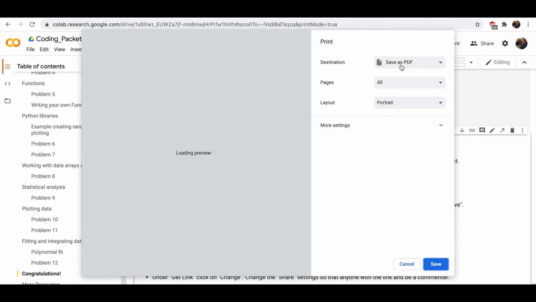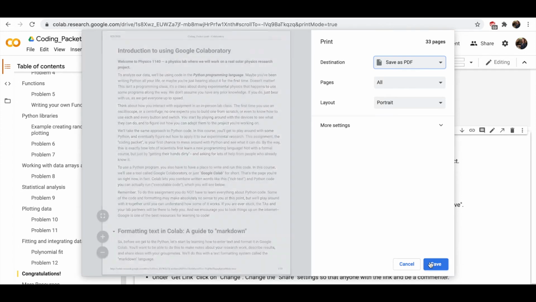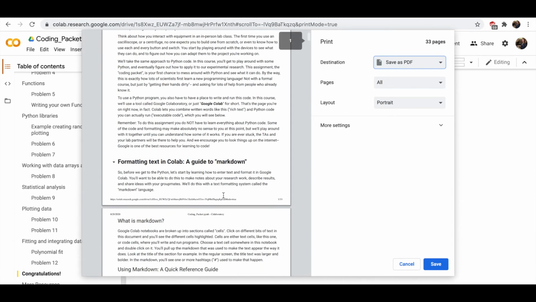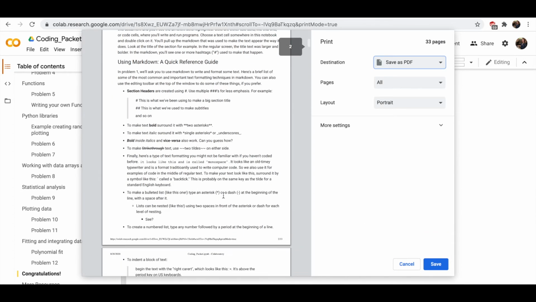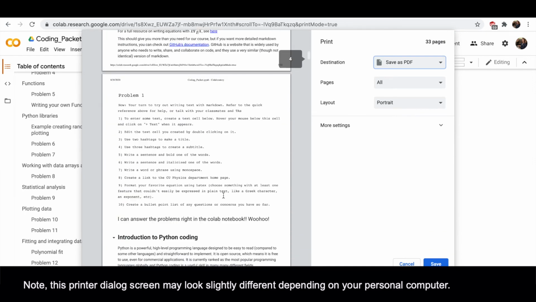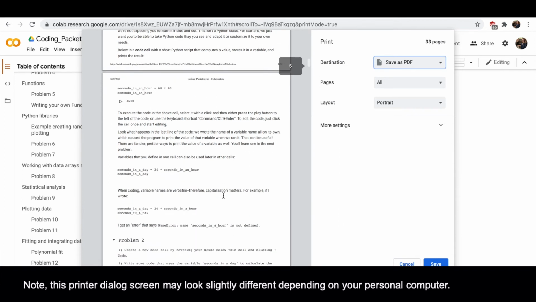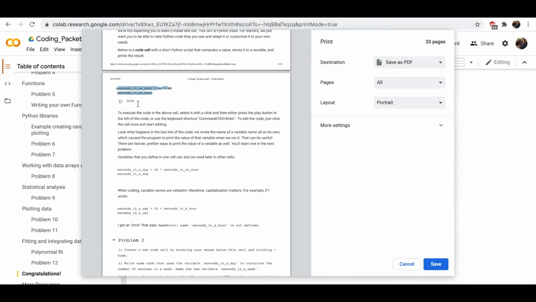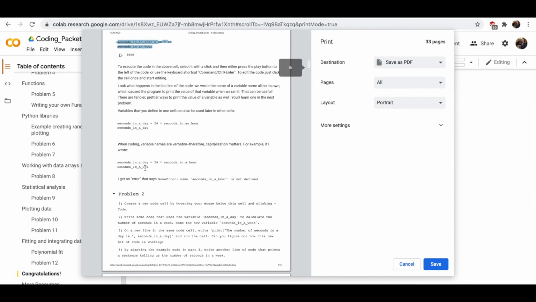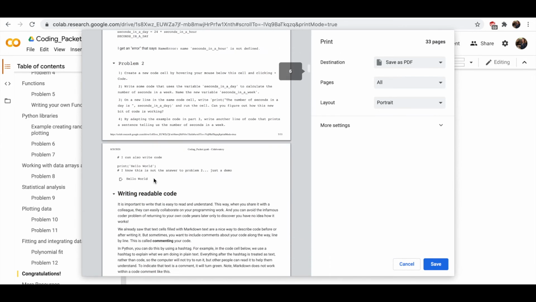Now, not everyone's print dialog box is going to look exactly the same. Depending on the type of computer you have, some might look slightly different than what's shown here, although they should all have this feature. If you have any trouble with this, please reach out to your TA for help. Within the PDF, you can see the cells that we've executed and the answers to those code cells. That's why you want to execute all the cells before you turn in your PDF. Otherwise, the TA will not be able to grade the executed part of the code.